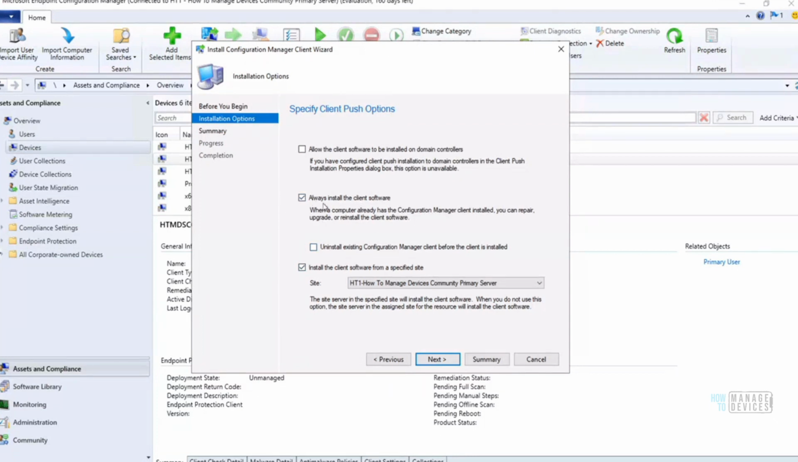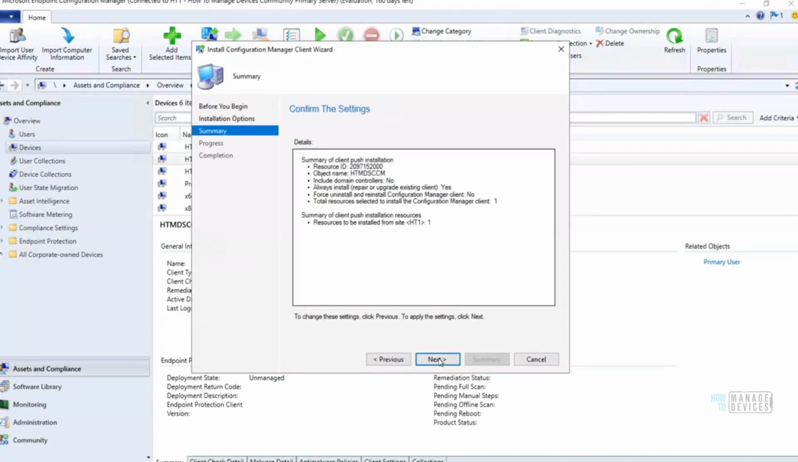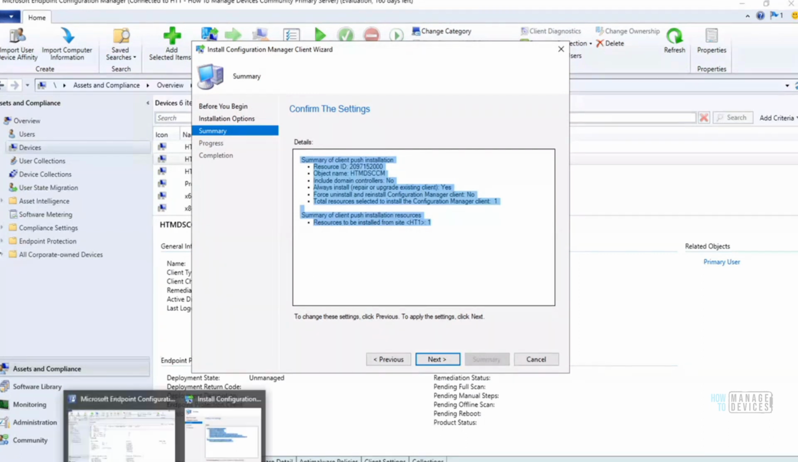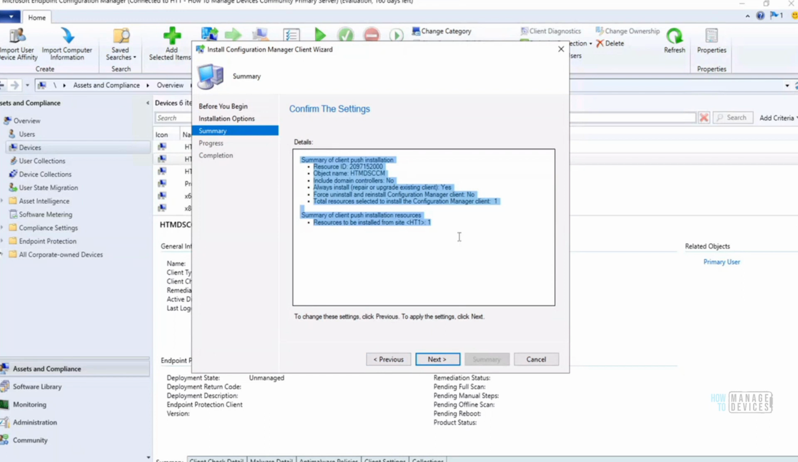Anyway, let's enable these two at the moment, but my recommendation would be to test these configurations in your environment and select which one is the best for your organization or your lab environment. Select next. Now it will start the installation of the client, probably.